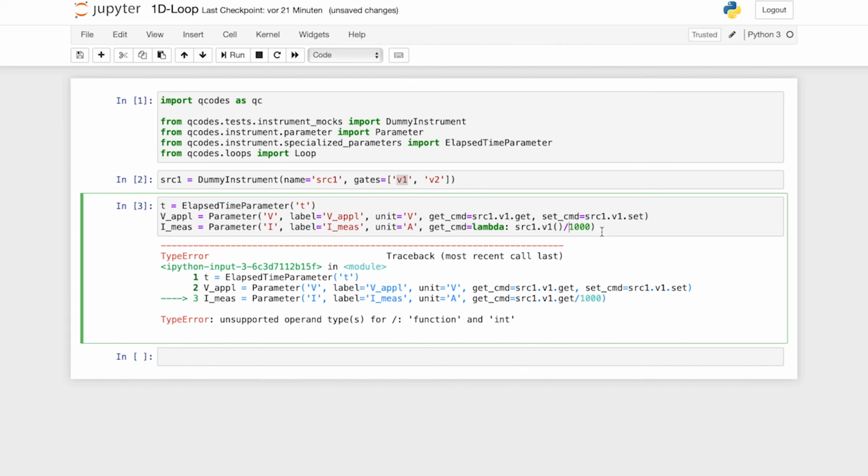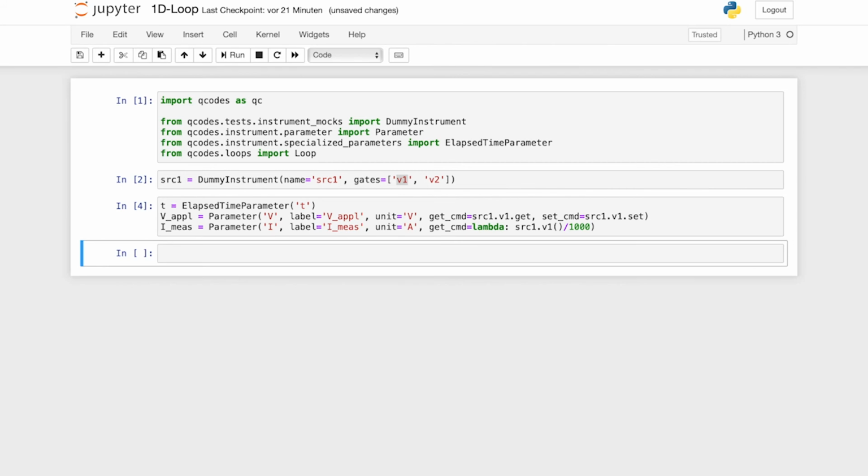Okay, but this is now formally right, but it will still give me a problem. And that's why I have to also convert it to a float value. So I put the brackets like this, and then it shouldn't get me any problems anymore.